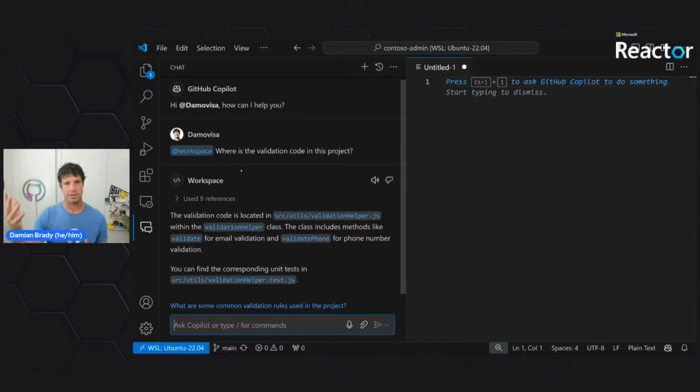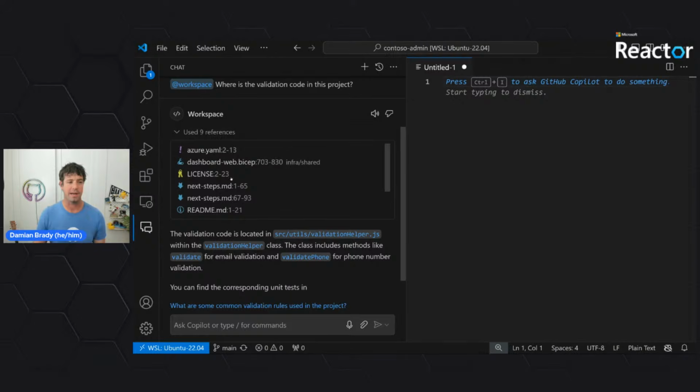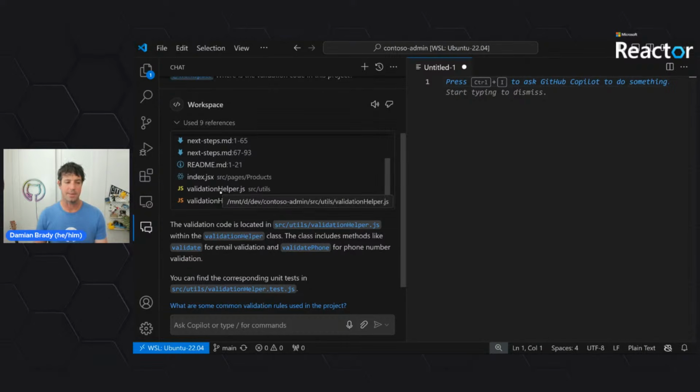It sends this file tree to the server and says, here's the question. What are the files that are relevant for this question? I don't actually know whether that happens on the server or with a smaller model on the client, but that's its first step. Based on that question, it said, here are 9 files that might give you the information you need to answer that question. It's suggested azure.yaml, the bicep file, license, next steps. And it's also found validation helper and validation helper test.js.